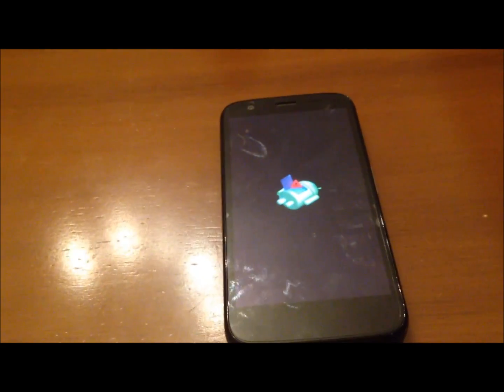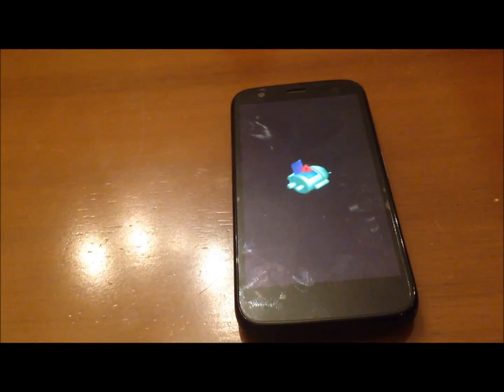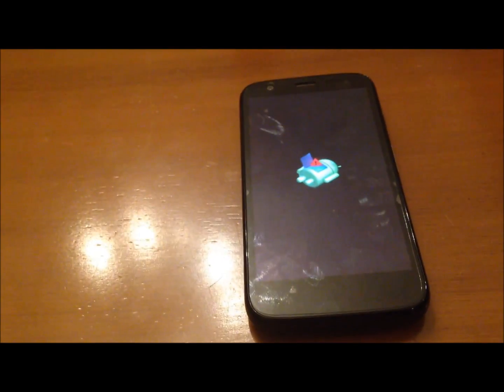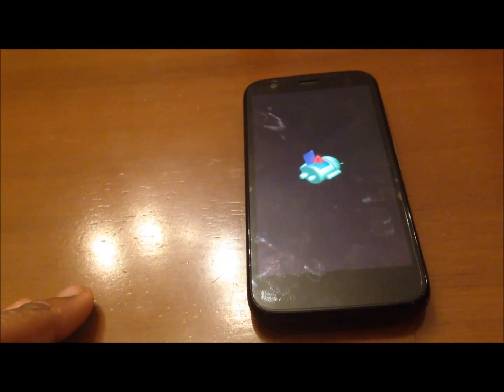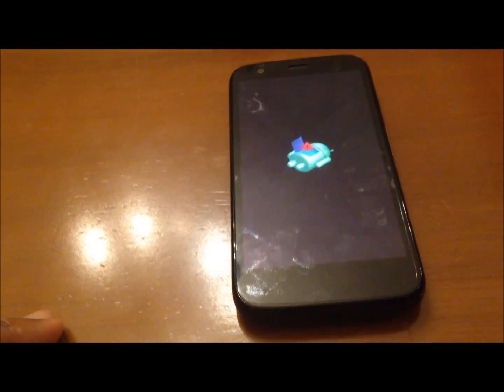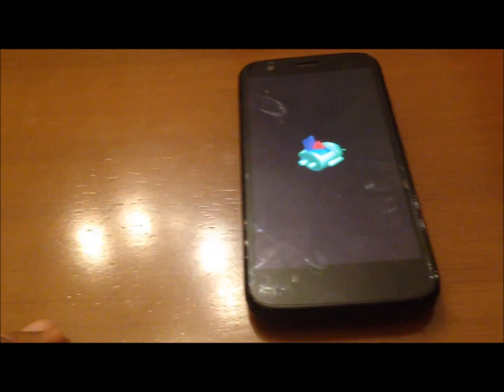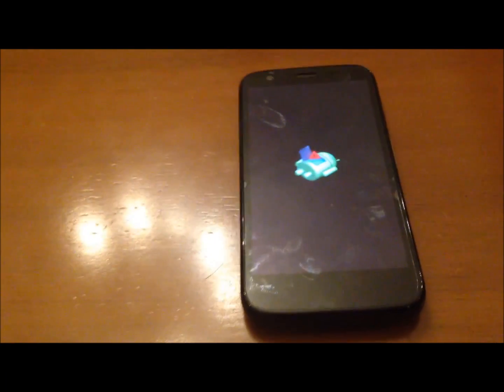Just sit back and relax. Another thing to note, please, please, please do not do this on a low battery. If you do this on a low battery and it dies on you, most likely it's going to break. So you've got to make sure that you're doing this on either a full charge or anything higher than 70% battery life.